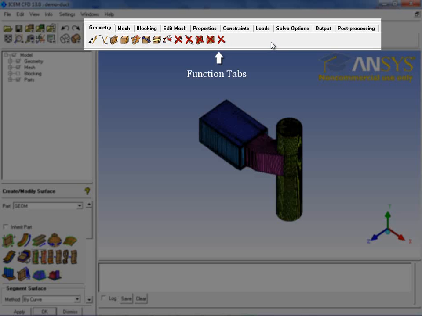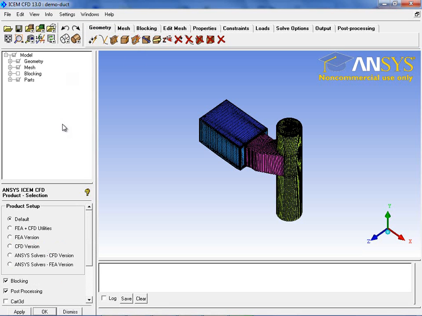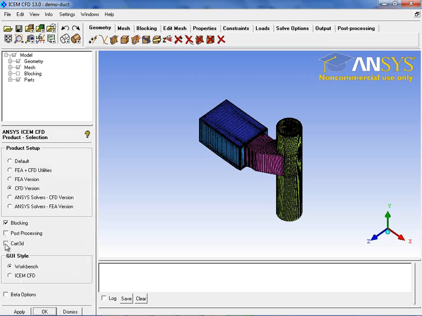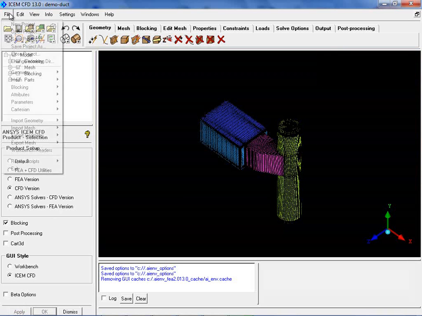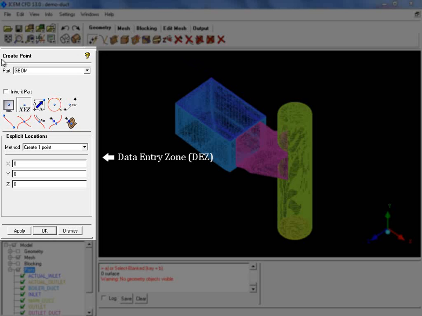To activate only a CFD version with blocking, go to Settings, Products, activate CFD version, deactivate post processing and Cart3D also, activate ICEMCFD under GUI style, apply, and restart the software. Now, if you see, the necessary CFD function tabs are available. We'll look at the details of all the functions present under each function tab later in the respective lectures. The data entry zone is present below the utility icons.